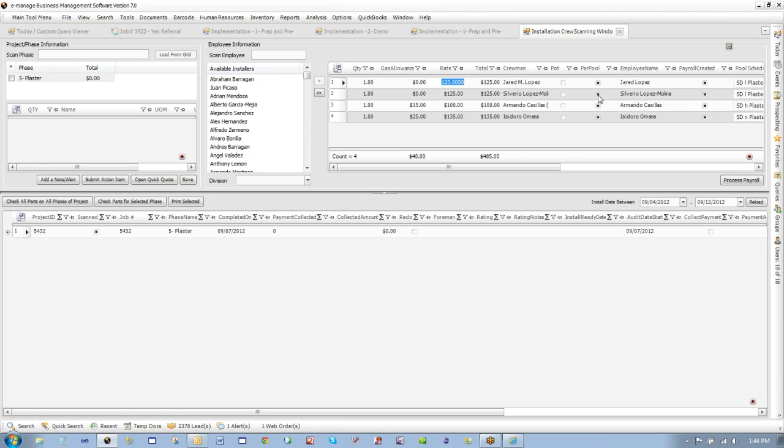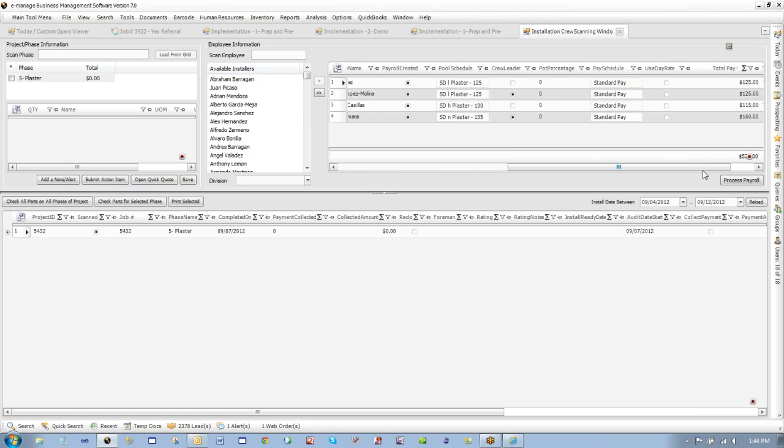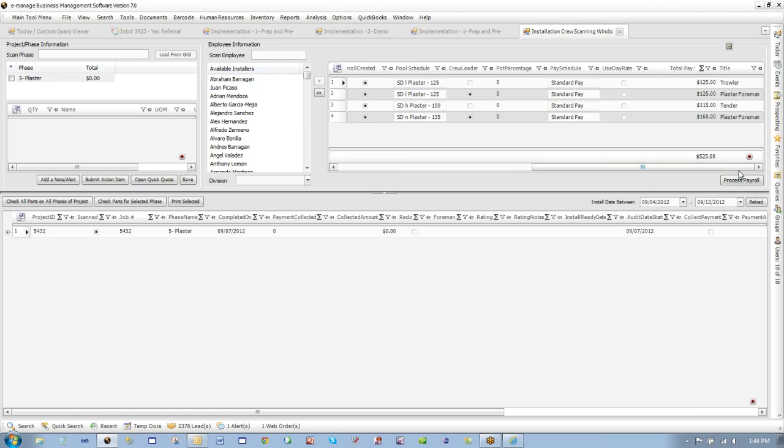And it says per pool. It has the person's name. It's got their crew leader and the total pay, and then you process payroll, and your timesheets are done. It's that simple. That'll be nice. Yeah. So then, do you use QuickBooks Payroll, or do you? I'm sure he does. Okay, so we send the timesheets right over to QuickBooks.